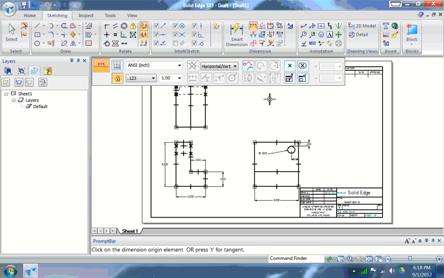And you can also make changes to these dimensions here. Because I know that that's in line there, it tells me the sizes already. Okay.